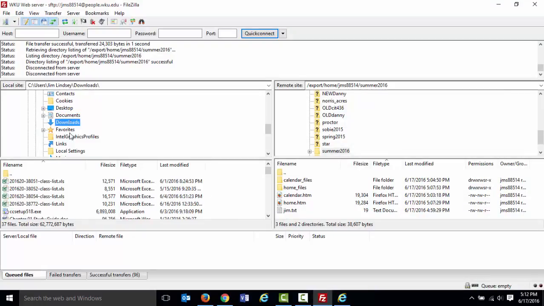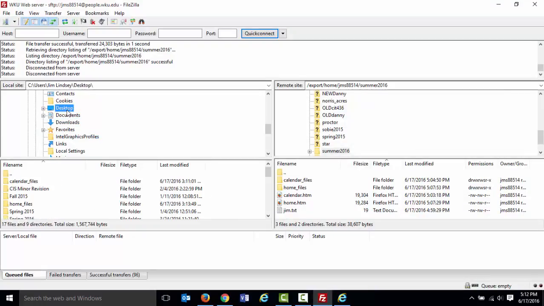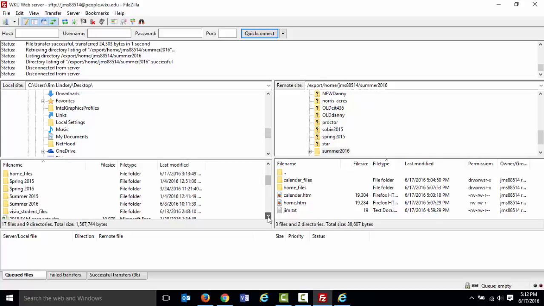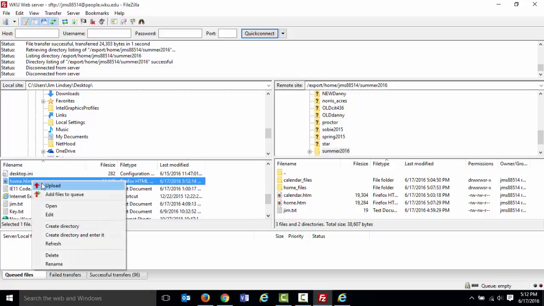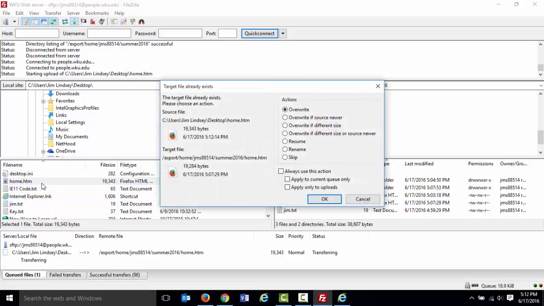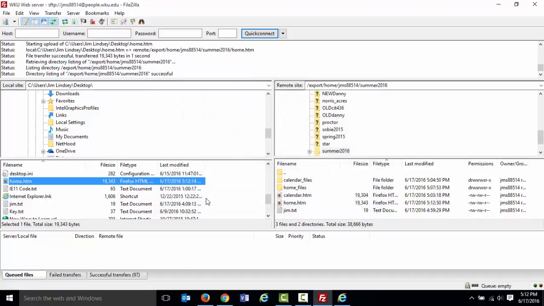I'm just going to click to one of these other folders and then come back to my desktop where that stuff is saved. The only thing I have to send is the home.htm file, because that's the only thing that changed. The home files folder didn't change, just the home.htm. So I'm going to take that and re-upload it to my summer 2016 folder. It's going to say, do you want to overwrite that? Yes, I do. So it does that for me.